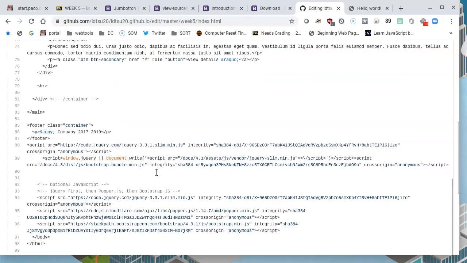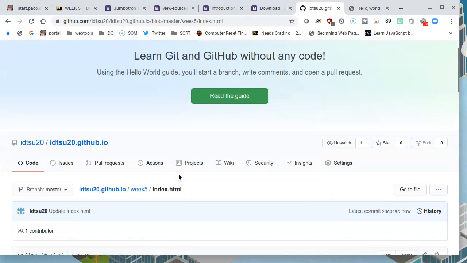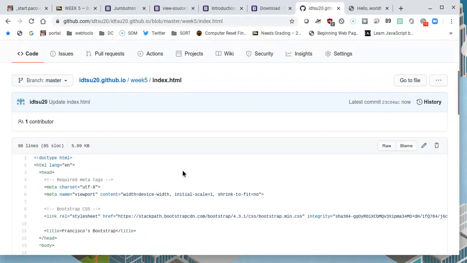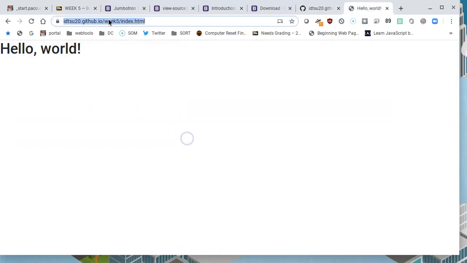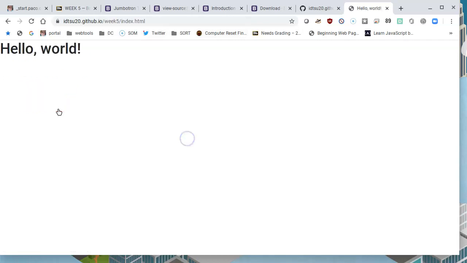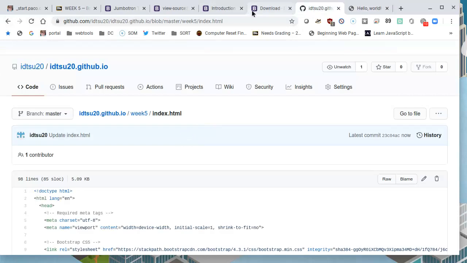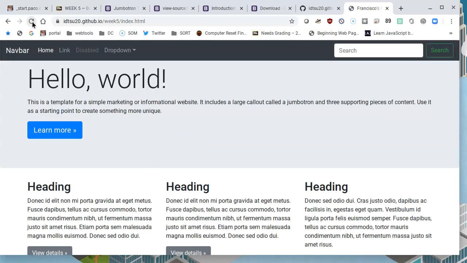I can now scroll all the way down, tell it to commit the changes, wait for it to save and process and all that. In the meantime, this could be a good time to go to my page that I have my Bootstrap link on. So I can click on it, and sure enough, it takes me to Hello World, which is what it looked like before we put in all this code. I reload it, and I see that everything has uploaded.